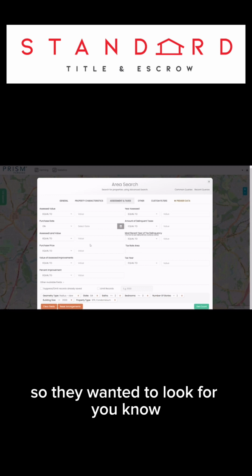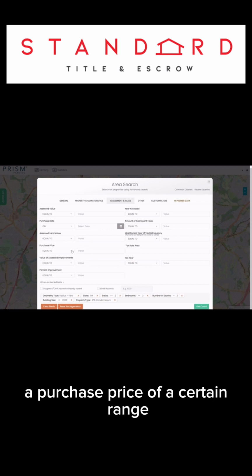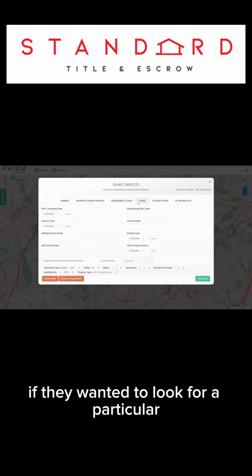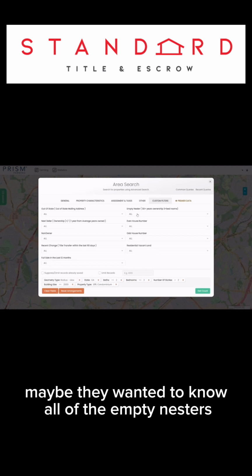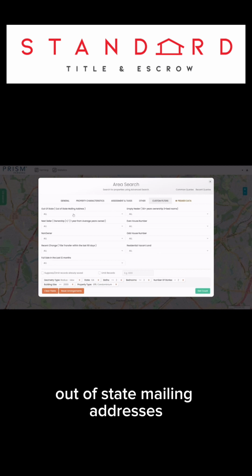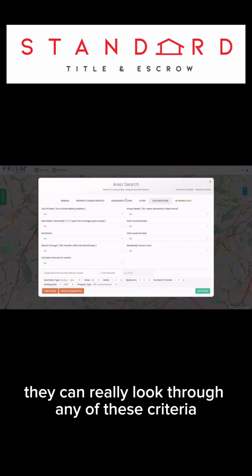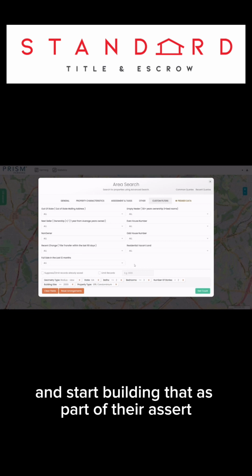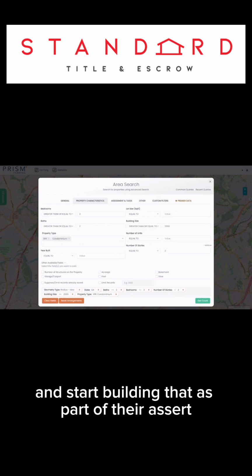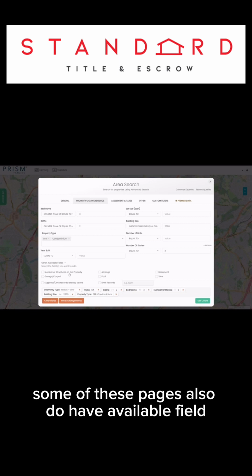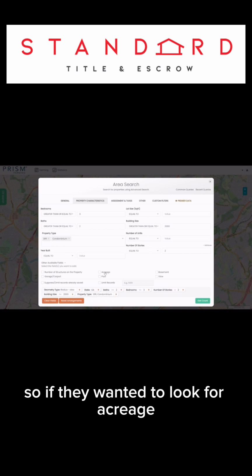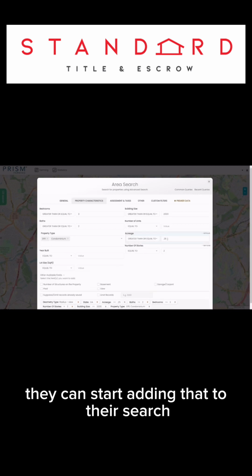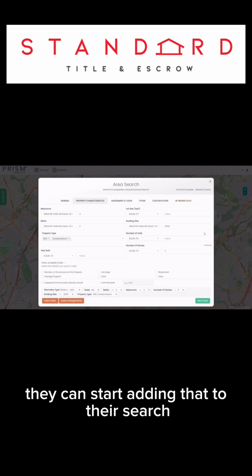So if they wanted to look for a purchase price of a certain range, or a particular custom filter over here, maybe they wanted to know all of the empty nesters or maybe out-of-state mailing addresses, they can really look through any of these criteria and start building that as part of their search. Some of these pages also do have available fields, so it's not part of the default, but they can add to it. So if they wanted to look for acreage, for example, they can start adding that to their search.